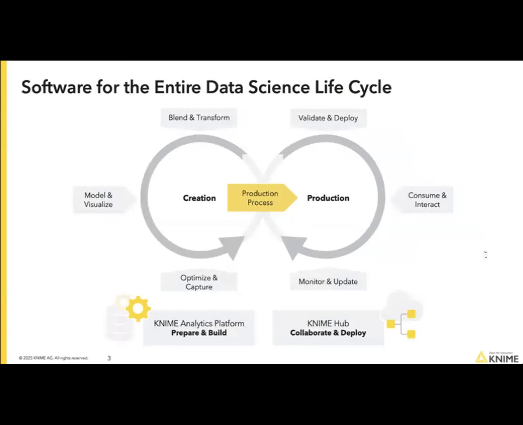And what kind of software does NIME produce? Well, NIME produces software for the entire data science life cycle. So when you have data, this data can be tabular like Excel, CSV, it can be images, audio files, text, or PDF. That's usually how you start a data science application, right? You have your data. Sometimes you have to blend different data sets. Sometimes you have to transform them, like Kate was talking about. Sometimes you have to transform the variables a little bit.